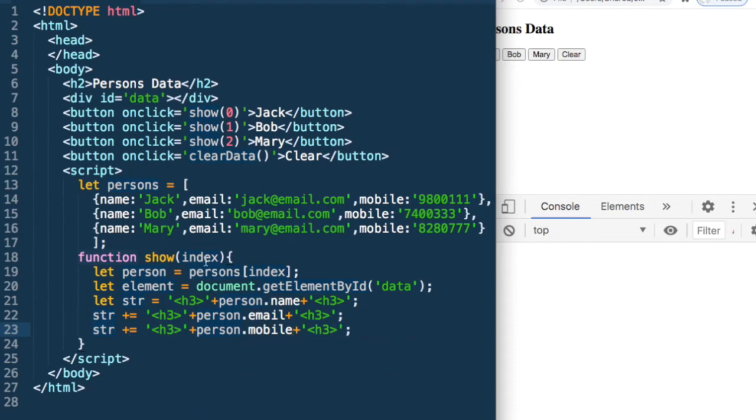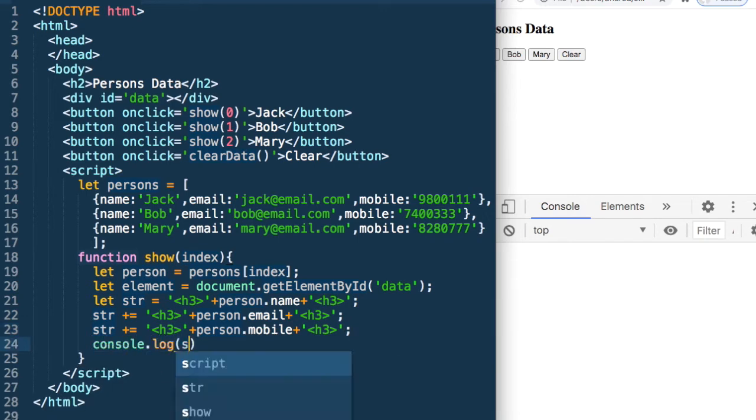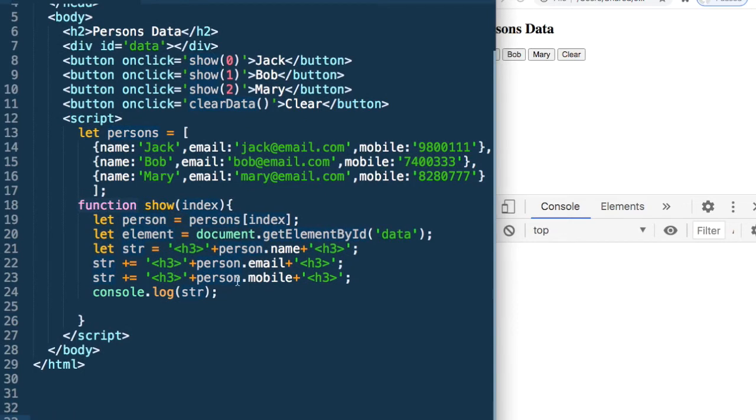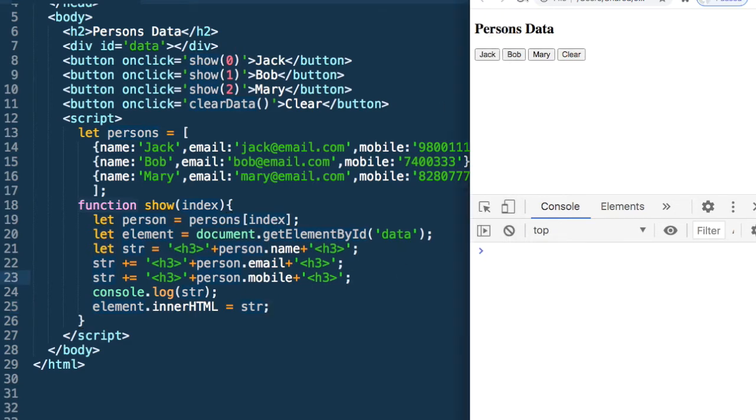So this is what we want to show within this. Now that we have constructed the HTML, I will just do a console.log(str) so that I can check the inner HTML that we have created, and I will go ahead and assign it. I would now say element.innerHTML is equal to str. Let's save it and run it.